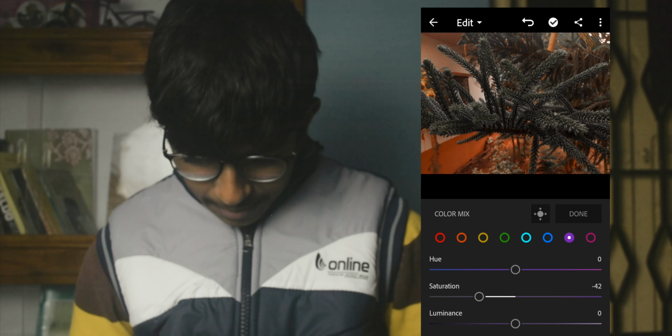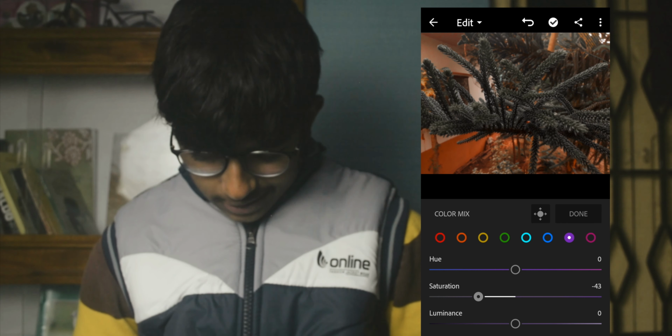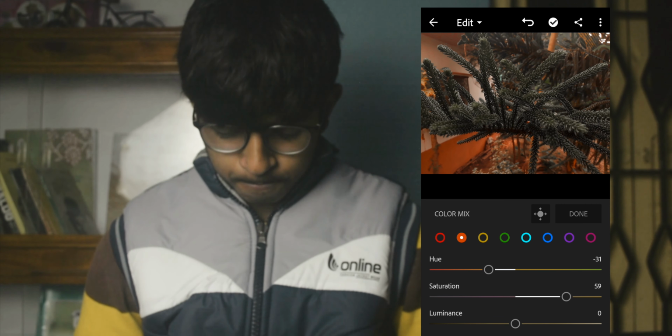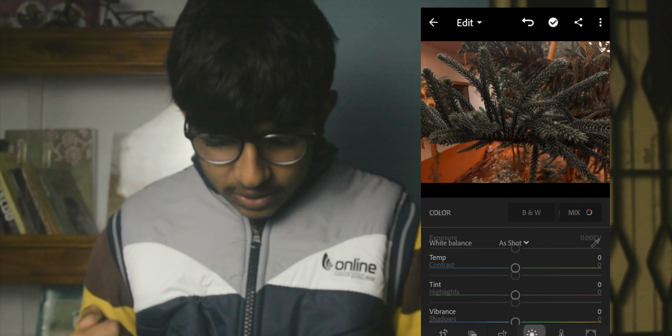But don't do completely black and white because that will not give you the results, but just dominate one single color. Like here, I have made the orange more dominating. So now that I've done that, what's the next step?